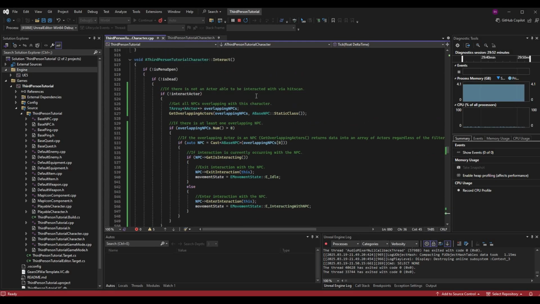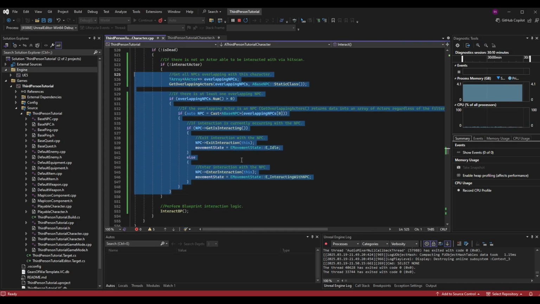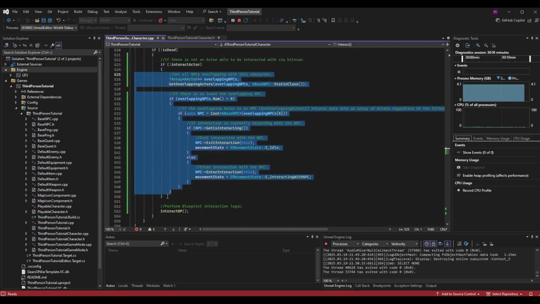So here's interact, and it's going to look mainly the same as we left it in the previous episodes. If there's no menu open and the character is not dead, we were allowing interactions via overlap with NPCs, and we were doing that right here. So all this logic is the same as before. I didn't change it.